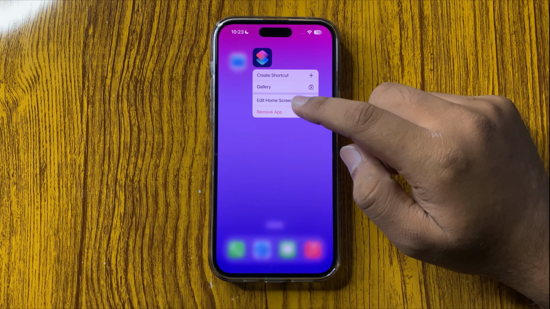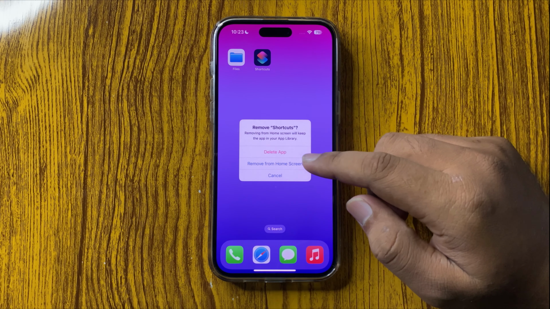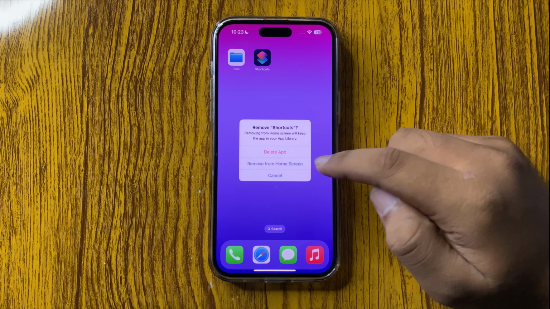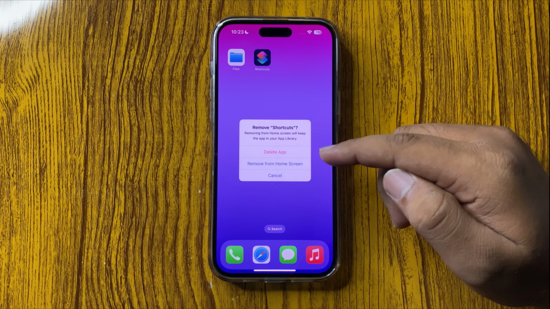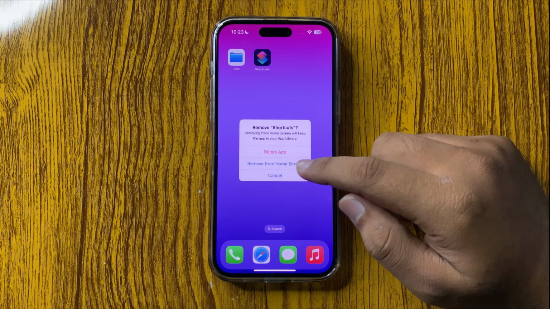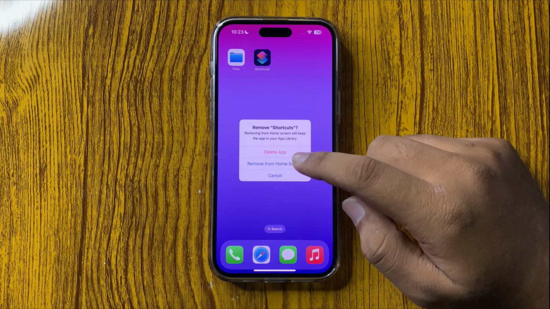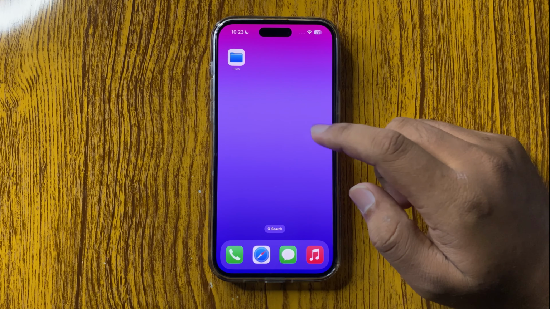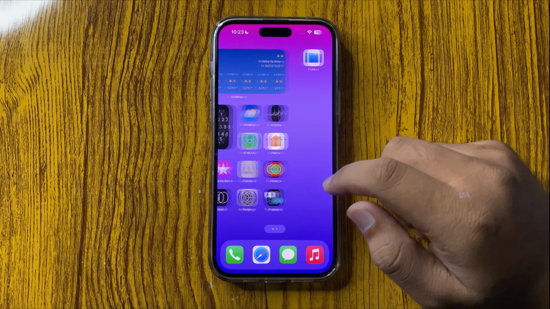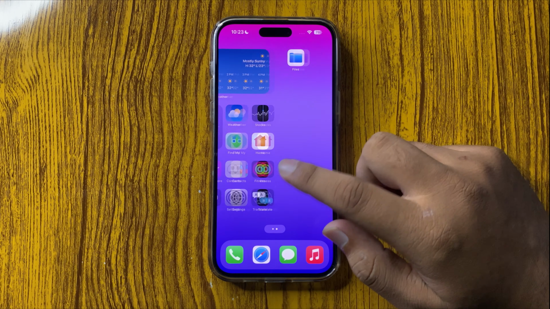So tap on remove app, and then you will see two options: delete app or remove from home screen. To remove the app icon from the home screen, tap on the second option, remove from home screen, and after that the app icon will be removed from your home screen. Now you will not be able to find it on your home screen.